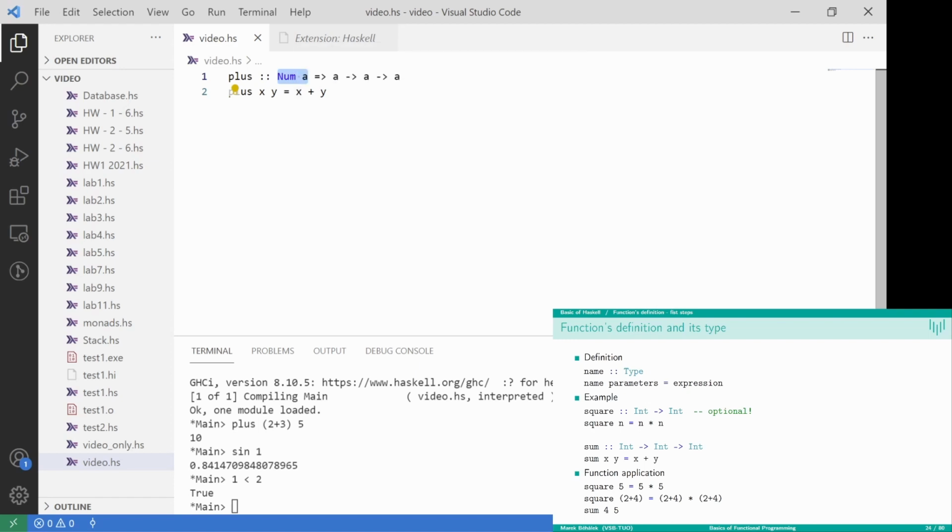What is the, let's say, the restriction for the function plus? The restriction for its type comes from this operation plus. In Haskell, the operation plus can be used for numbers. So the compiler computed informally that this function can be used for any numbers.